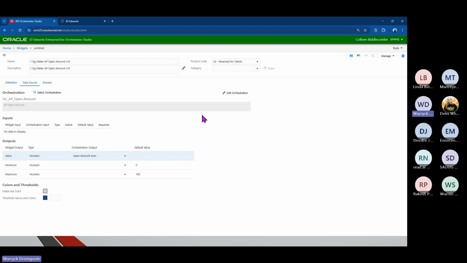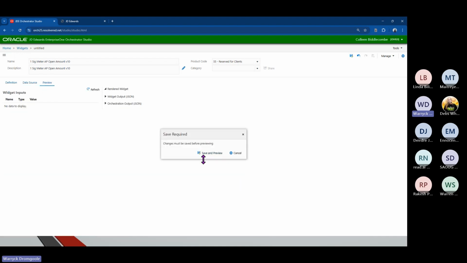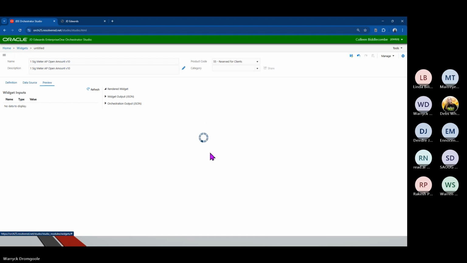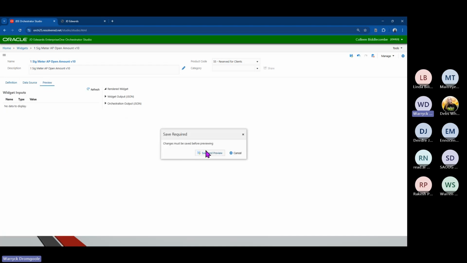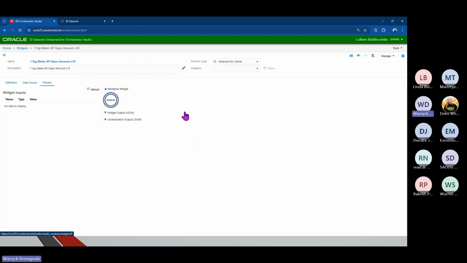And what will this widget look like? So if I go to preview, it's going to ask me to save. And there's my widget. It is displaying as an arc. If I go back to the definition, I could display it circular and preview it. And then it's going to display it circular. I'm going to save that. And what I'm going to do is I'm going to create a chart now. And then once I've created the chart, I will go back into our page and I will go and add that to our Enterprise One page.